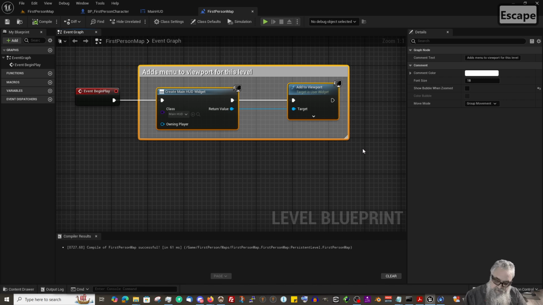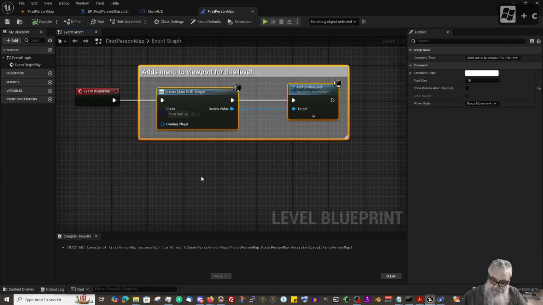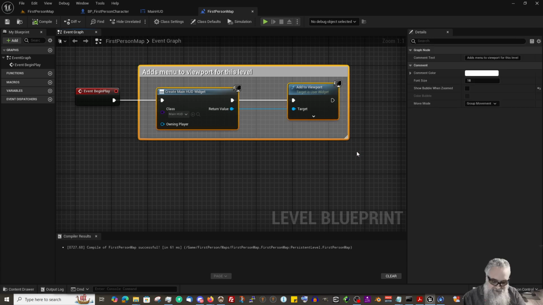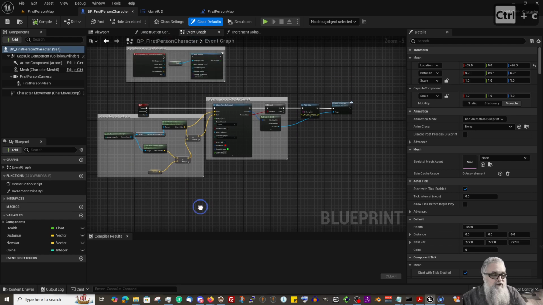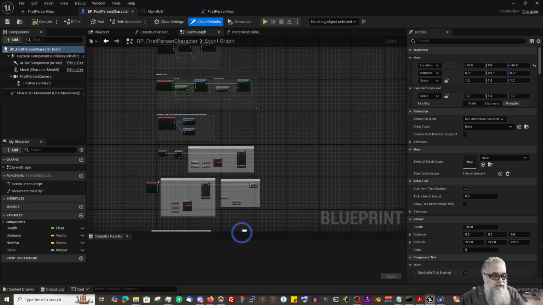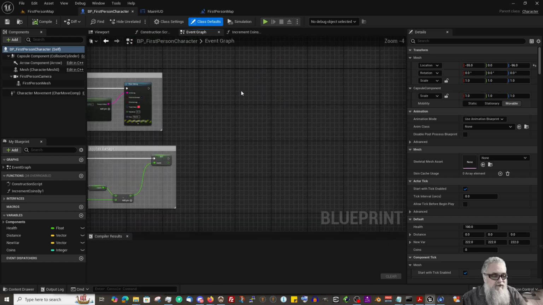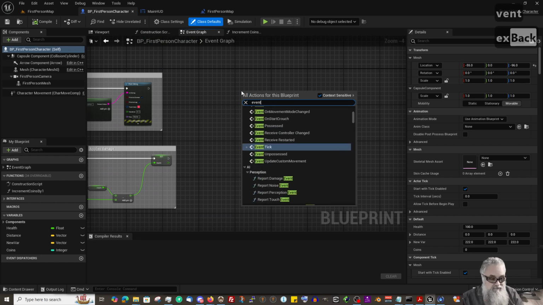I've just highlighted and hit the wrong key. You can tell I was working on a Mac a few minutes before class. Hitting other keys for copying. So Control C to copy this. And if we open the first person character and we look through our first person character for an event begin play, I don't think we have an event begin play item here. So I'm going to right click and add event begin play.